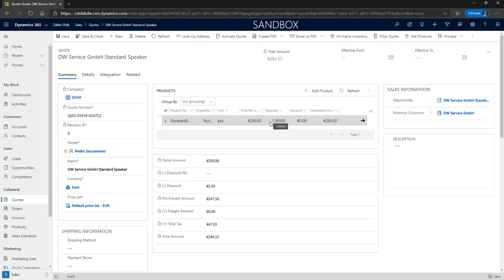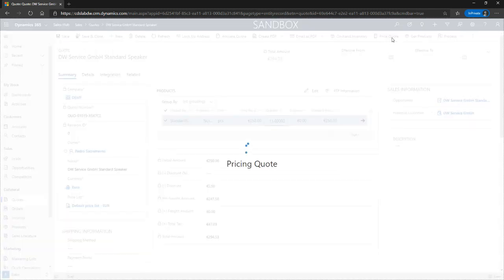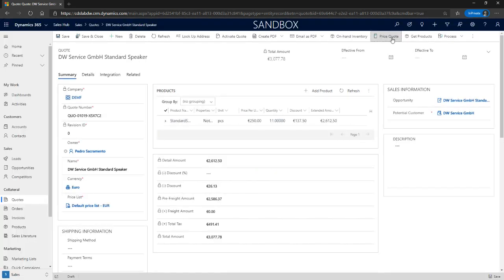So this is the information that I got, but because we saw that Severin added a few conditions, I will just put here quantity as 11, save it, and then hit price quote again. And I should have here the information updated. So it keeps updating this information based on what was added in finance and operations and all of the rules that exist there.